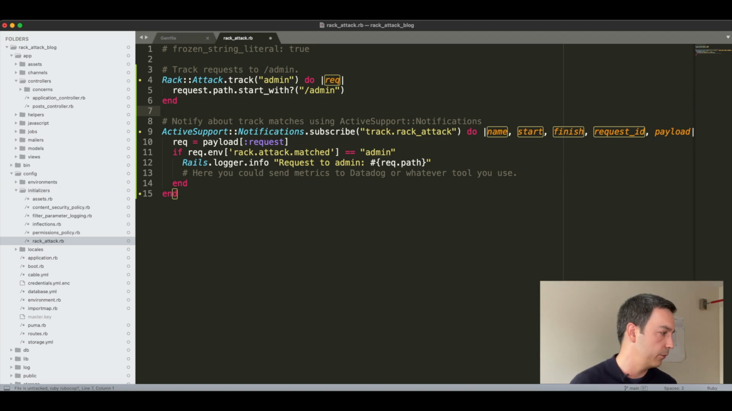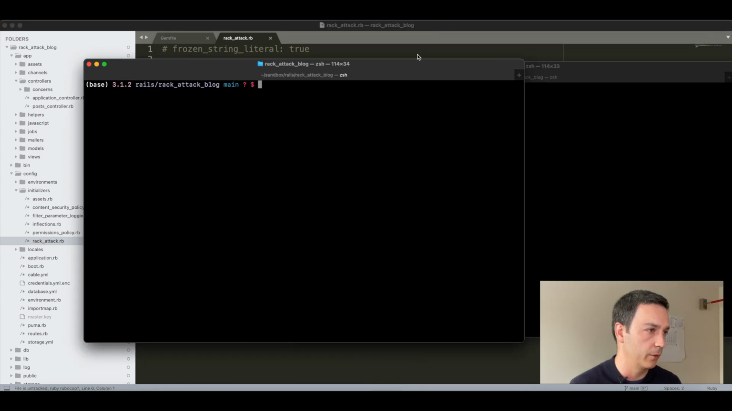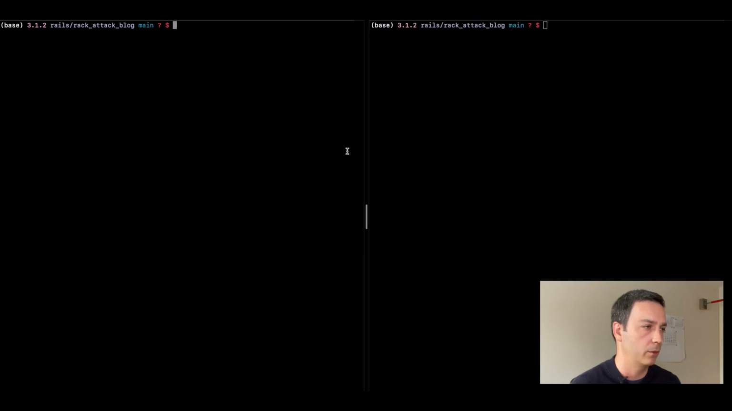Okay, so I think that's enough of the things I have to tell you here. So let's see an example of how this could work, for example, if we want to limit by IP. Imagine that we want to limit the requests by IP address to 5 every 30 seconds. So we will typically add this to Rack Attack. And then I have here, let me open this in a window, sharing the window here, so that you can see that better.